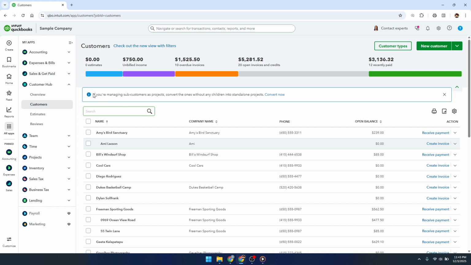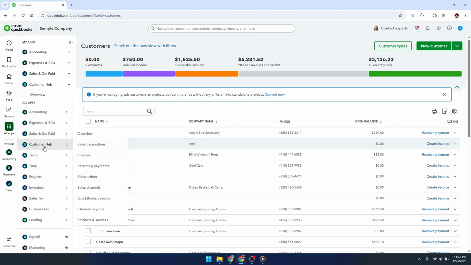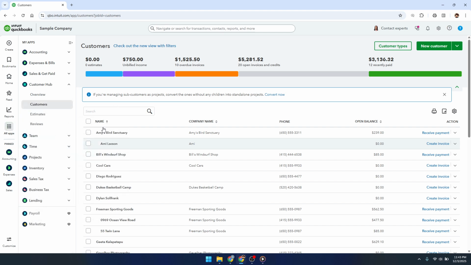Now let's walk through the actual conversion process. Start from the left navigation bar in QuickBooks Online. Click on Sales, and then select the Customers tab. This is where you'll see your full list of customers and sub-customers. Find the specific sub-customer you want to convert.